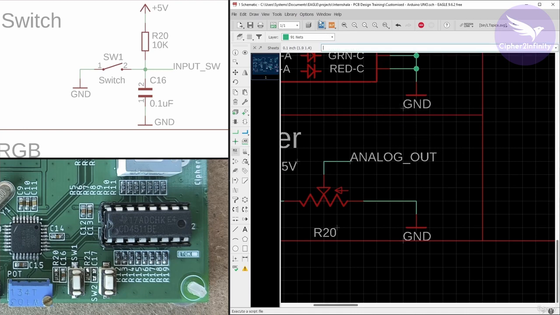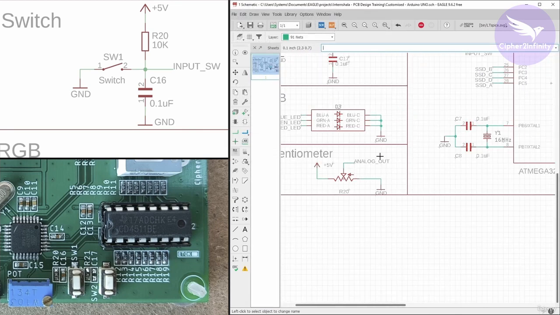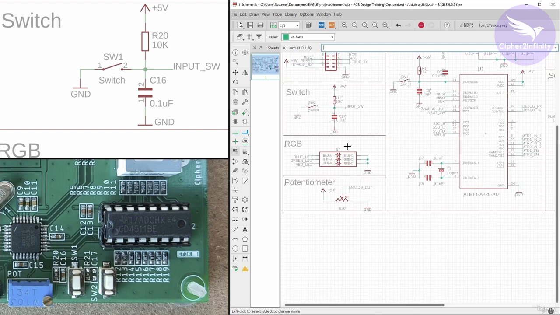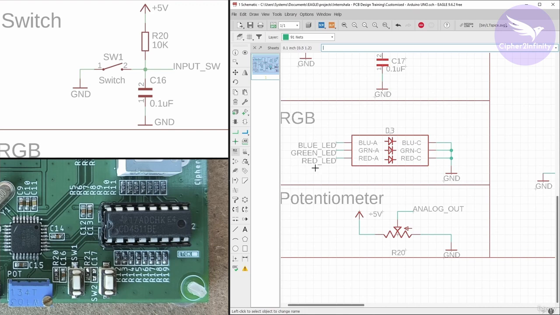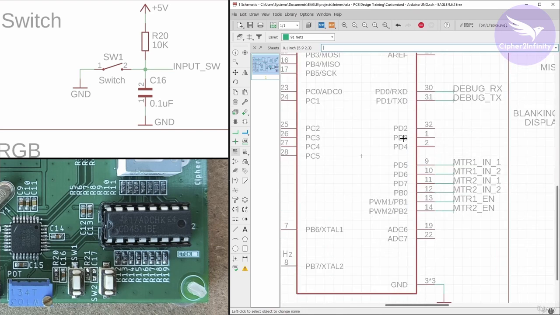will click on yes, and later I will change the user interface color to white again, and after that I will click on OK. So we are done with the connection of analog out and input switch. Now let's connect all the pins of this RGB LED to the appropriate location, which is basically PD2, PD3 and PD4. So here we are going to connect all the pins of the RGB LED.